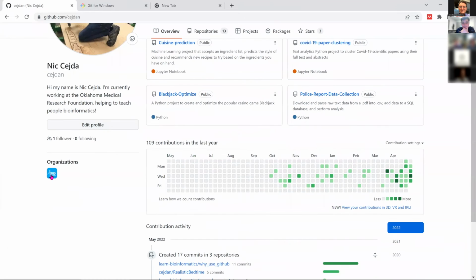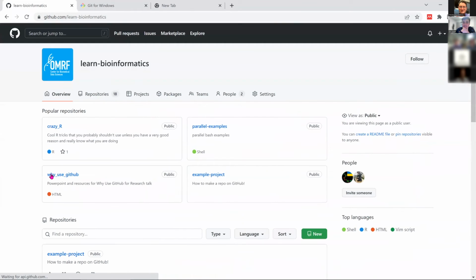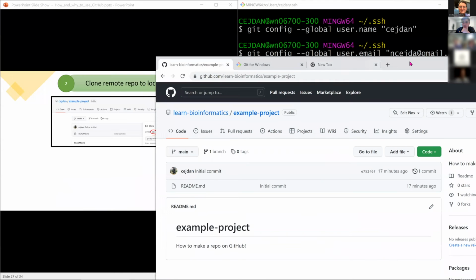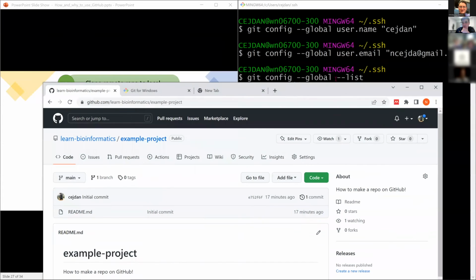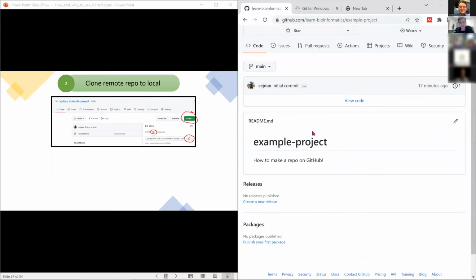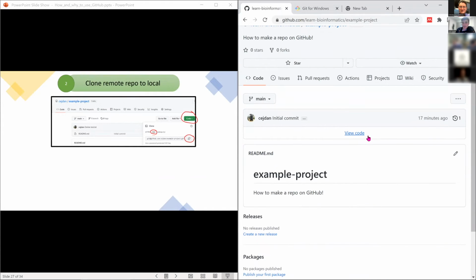Down here, there's the organizations, and you can just click on that. Okay, so here we made the example project. We navigated to our, sorry, it's kind of hard to lock it to the right side of the screen. There we go. So we made our repository here previously.